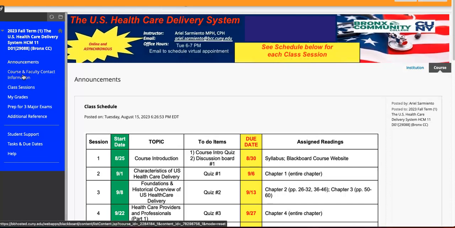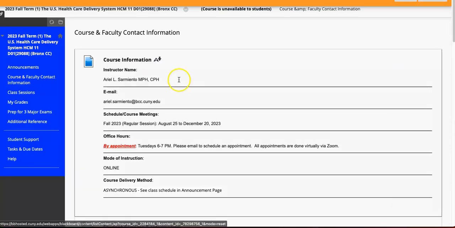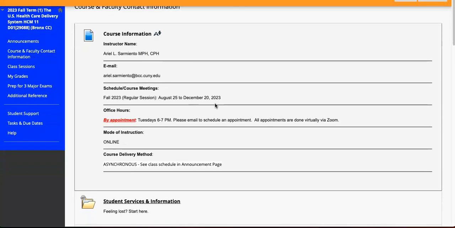So let's click on that. First, you'll see here some information about the course, my name, my email, the course schedule, when the course is supposed to meet. That's basically the entire semester of fall 2023. My office hours: so my office hours is Tuesdays from 6 to 7 p.m. You need to schedule an appointment by sending me an email.